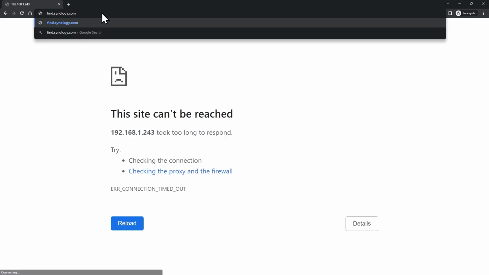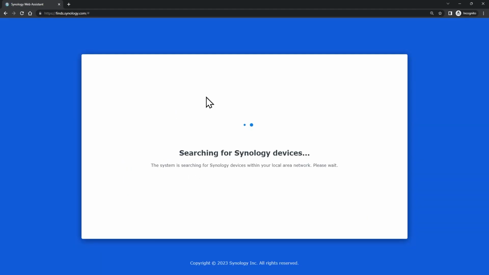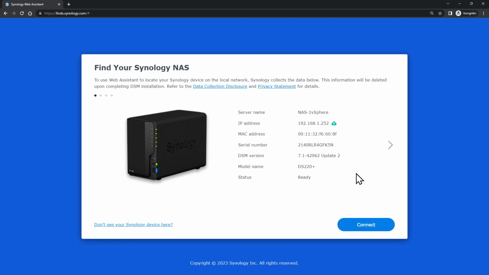So once again, I'm going to go to findsynology.com, or I could just go to 192.168.1.243, and that would work as well. So I'll do find.synology.com. And this isn't a bad idea, because if for some reason the network configuration didn't take, or we put in the wrong IP address, we can still find it using the URL.